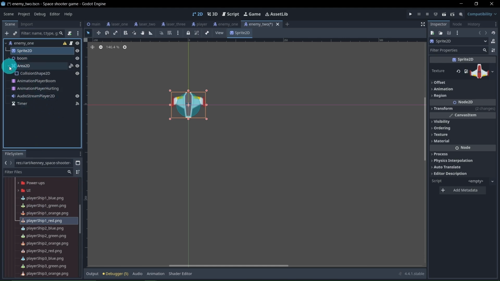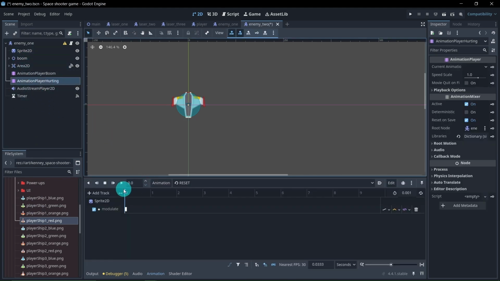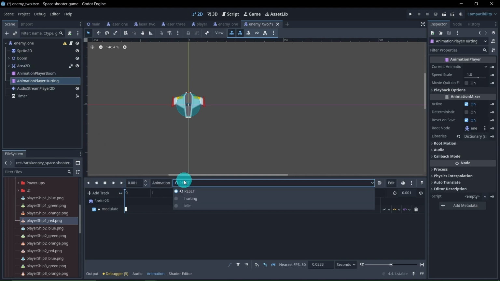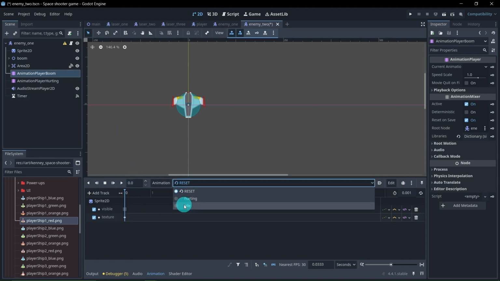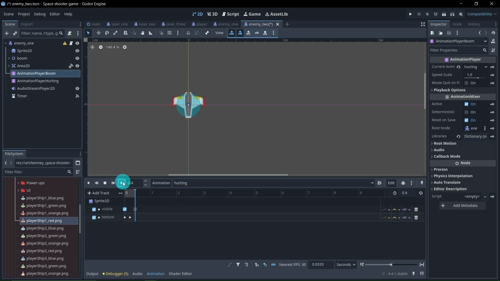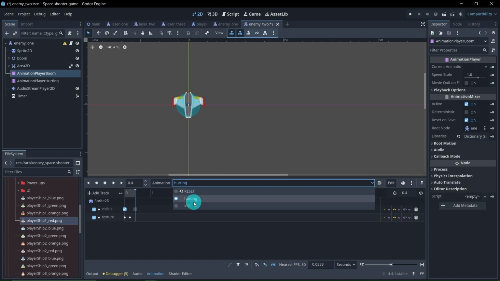Drag and drop it. Nice. All right. And you can double check the animations still work by selecting. Make sure we have it set. Should flash it red. Looks good there. Let's test the other one. And looks good there. Nice. Let's set everything back to idle.